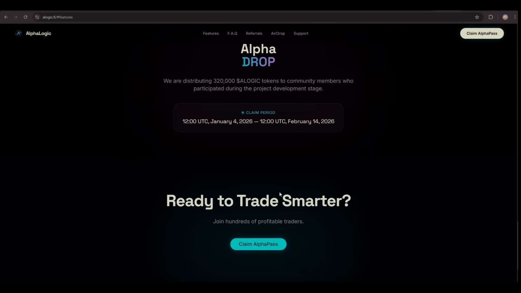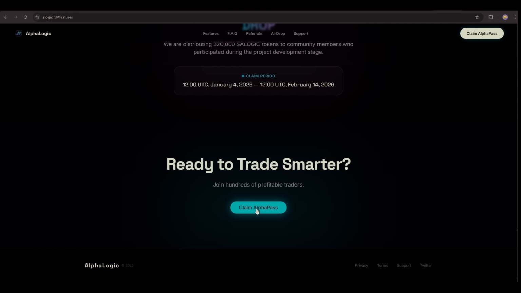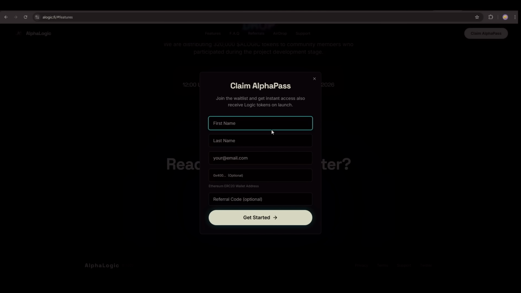So let's move on to registration. To do this, just click Get Early Access anywhere on the site. Once you have navigated to the official website, you will need to input your full first and last name, your primary email address, your Ethereum wallet address, and the referral code. You can leave the referral code field blank if you do not currently have one.